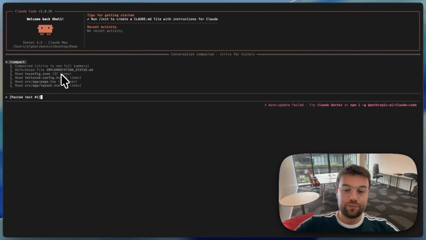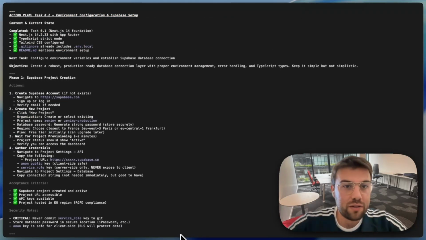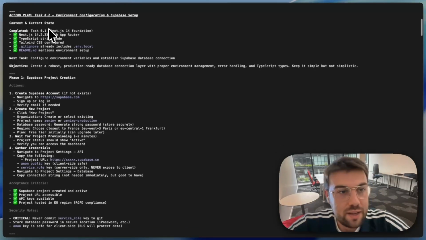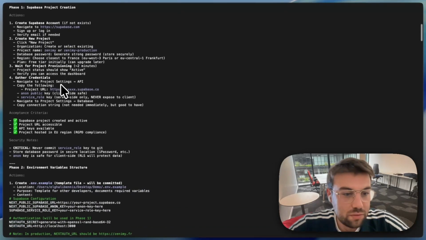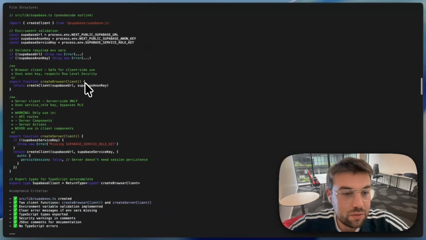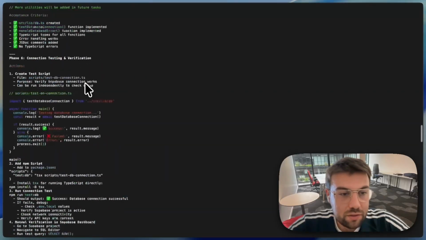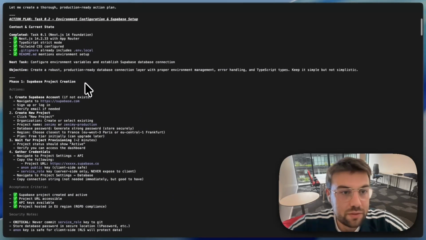Let's go. So I've pasted this prompt. All right, so we have the action plan and the implementation plan of task 0.2 that we're working on, the database and the environment configuration. And what is good is that AI prompts us to create an account with clear instructions, and then, of course, to install those elements in the code base. So let's start with the very first step and create the Supabase account.